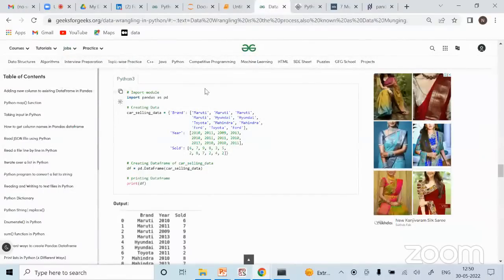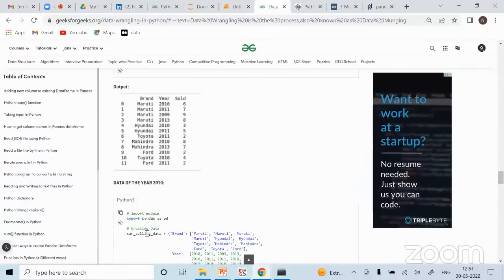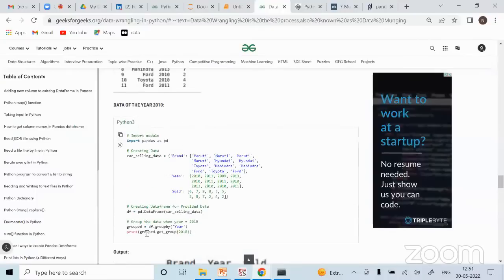Okay, so let's say you have this car selling data over here, where you have a brand column, in which you have the company name. Then you have year, in which year it was maybe manufactured, and then how many were sold. So this was the data. Now in this data, I am only interested in 2010 data.